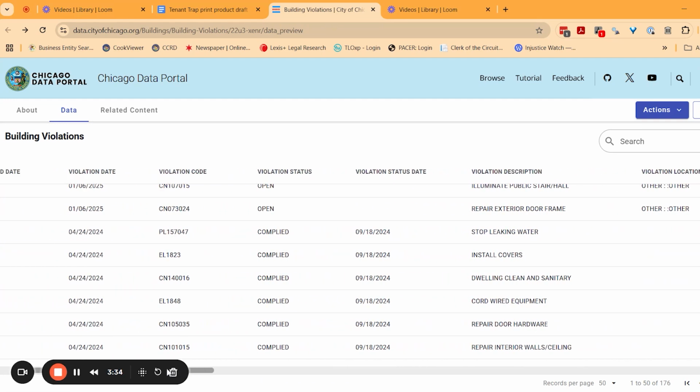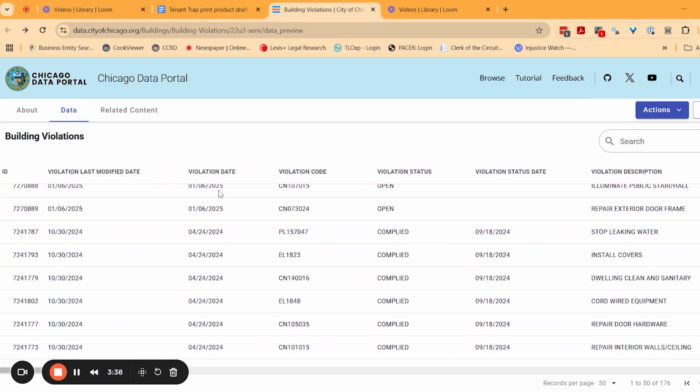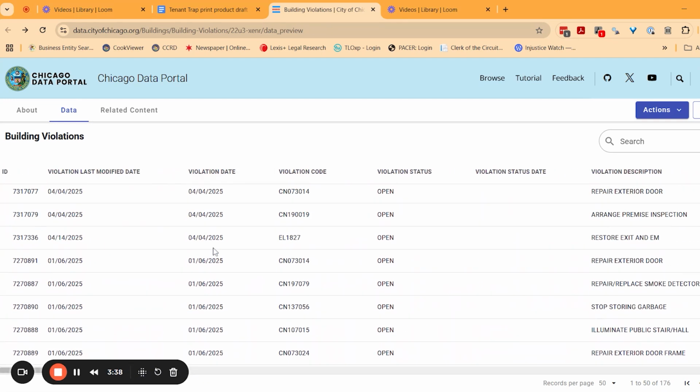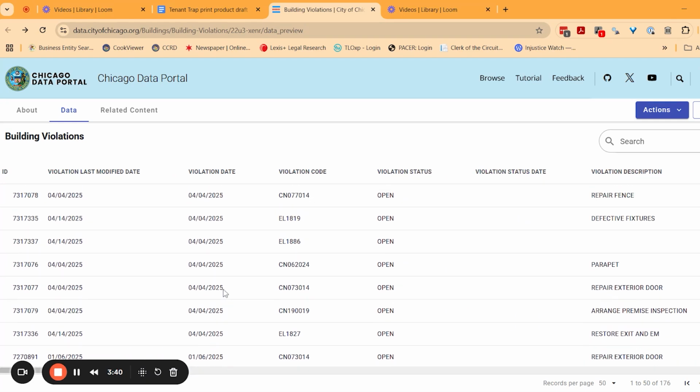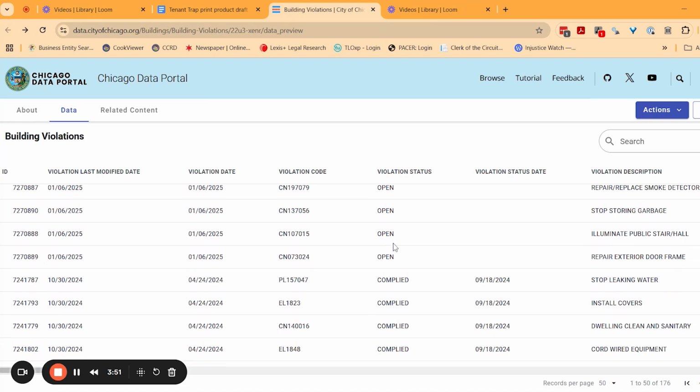On the left-hand side of the table, you'll see the violation date. These are usually in reverse chronological order. And this is the date when the inspector actually observed the problem. That's the most important date. The violation status might say open or closed or complied, but this information is often out of date or inaccurate.